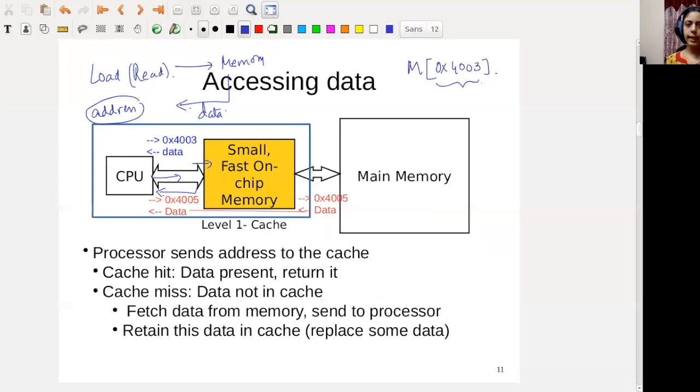If I find the data in the cache, it is called a cache hit. Data is present in the cache, I return it. If I don't find the data in the cache, let's say I send another address, M of 0x4005, and that is not present in the cache, it's called a cache miss. So I send that same address to the memory. Ideally, you should find it in the memory. From the memory, you send the data back to the processor, and you might also update the cache.